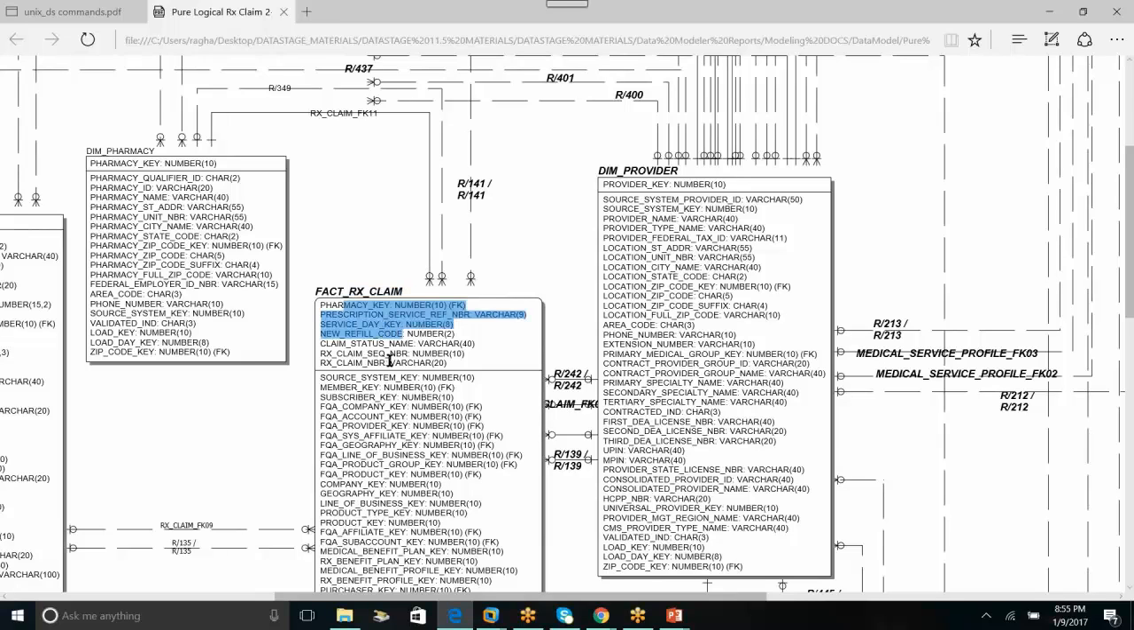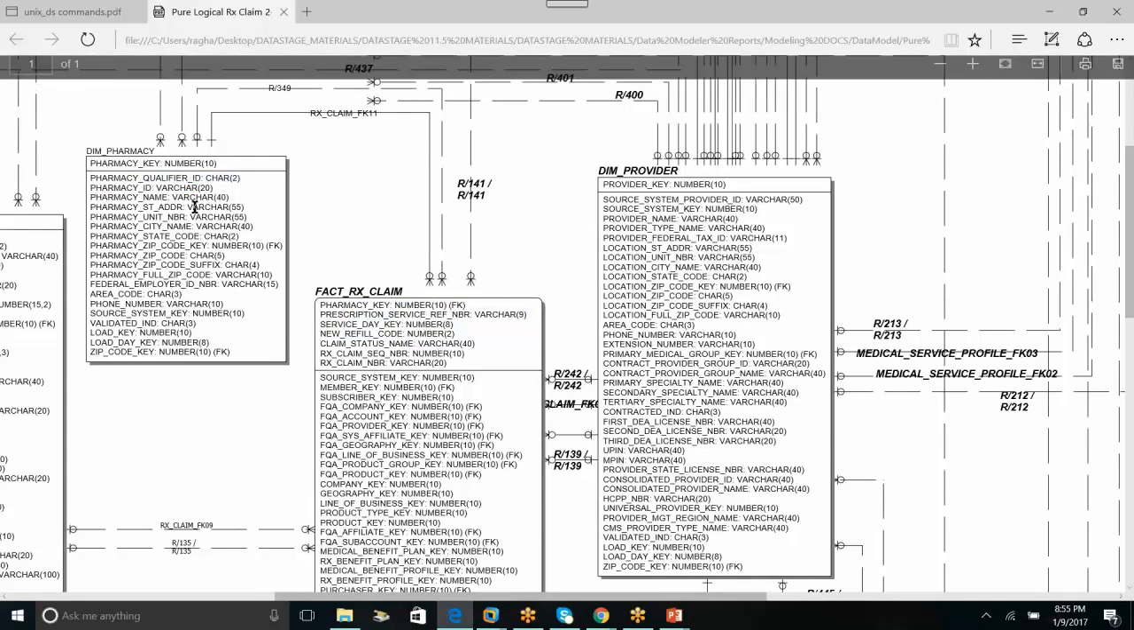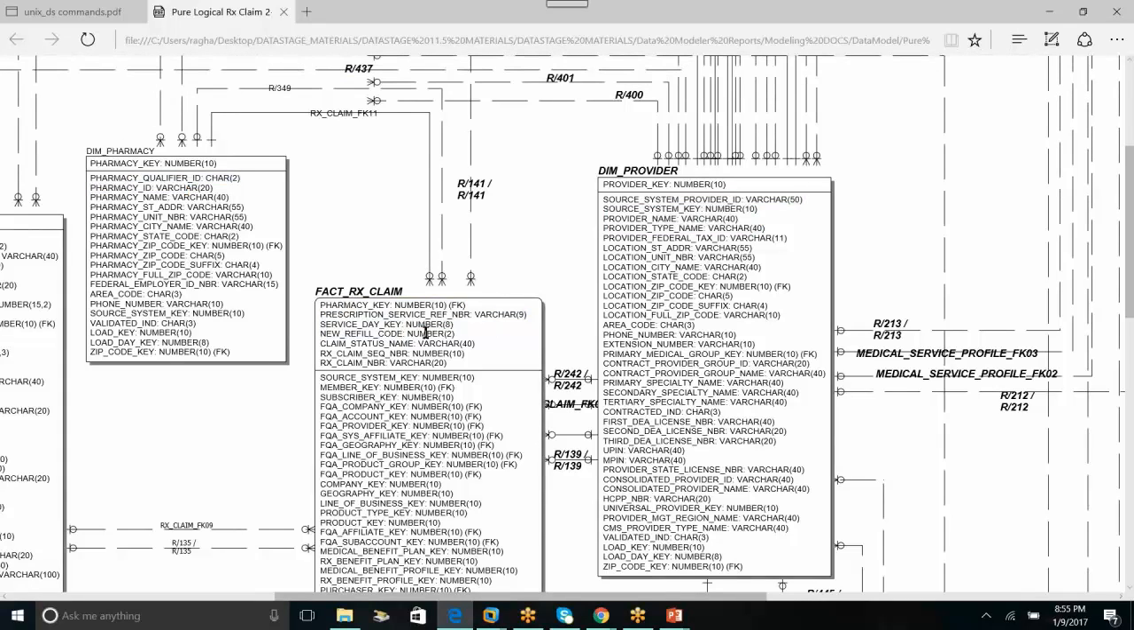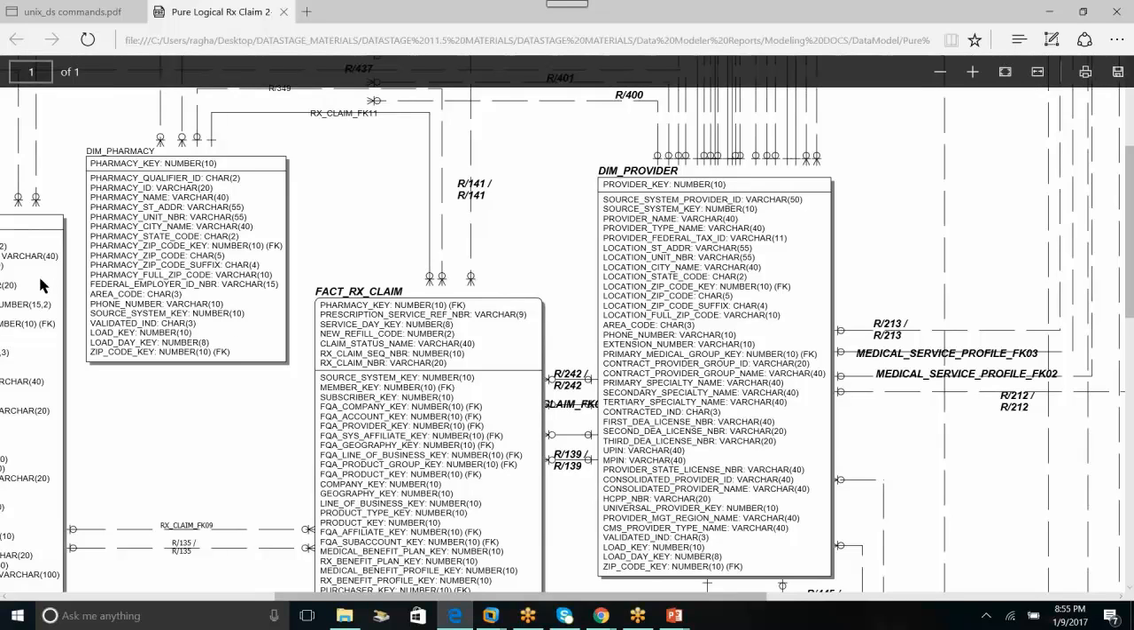So what is the relationship between this table and that table? A claim is coming. That claim is going to associate to some pharmacy, that is going to associate to some hospital, and that is going to associate to some member.